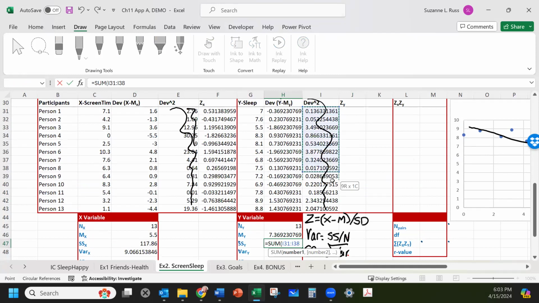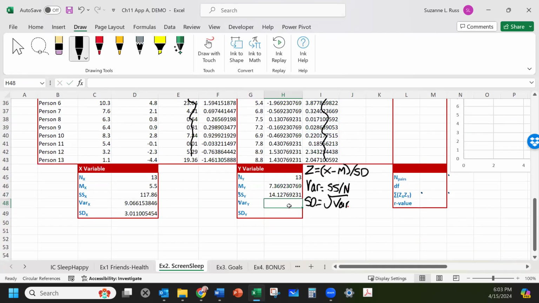So let's see if we can get it here. There we go. There's our sum of squares. Let's get our variance, dividing the sum of squares by n. And let's get our standard deviation, the square root of the variance. And there we go.